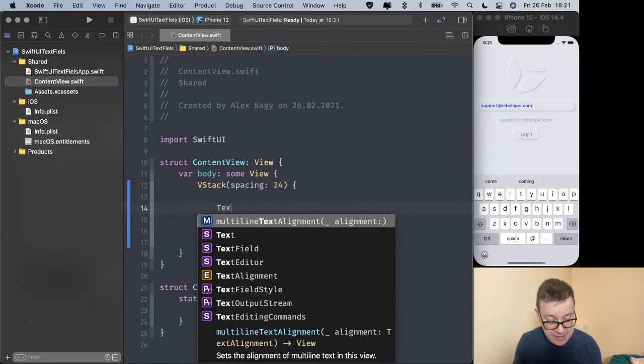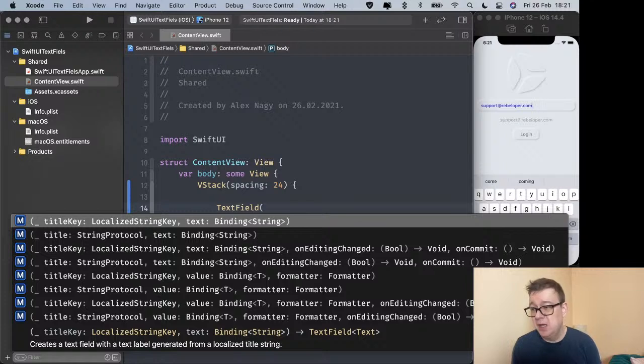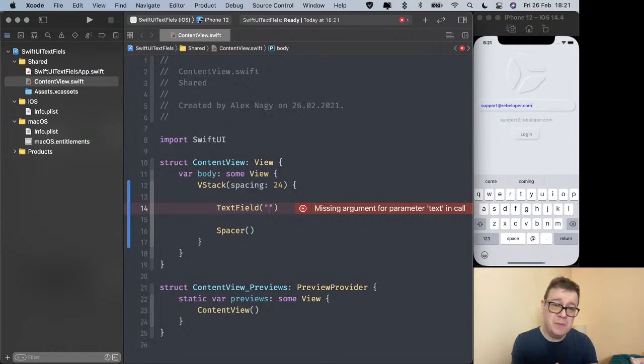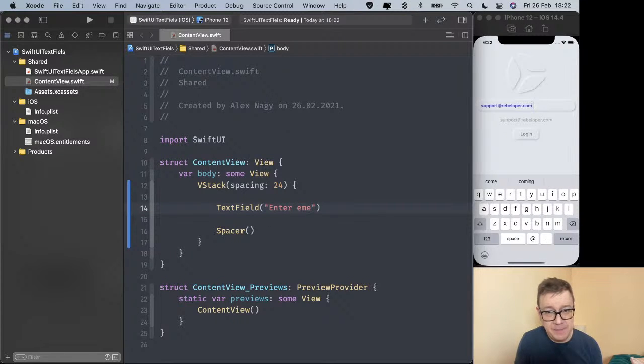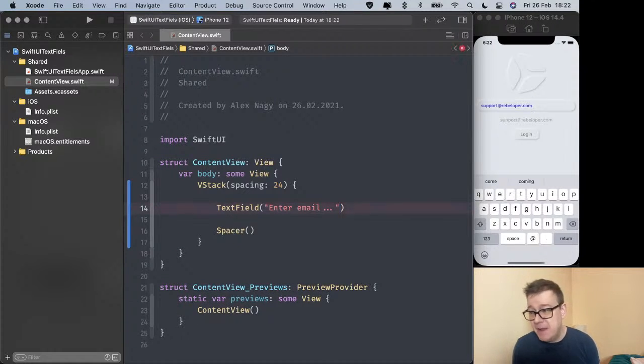Why not? So text field, and we are going to use a lot. So first of all, let me just type this out, because as you saw, there are a lot of auto completions for our text field, but I want to take it step by step so you better understand which part is which. So first of all, we want to add a placeholder, and that will be enter email. Okay. And let's add these 3 dots right over there. Okay, that's enter email for the placeholder.